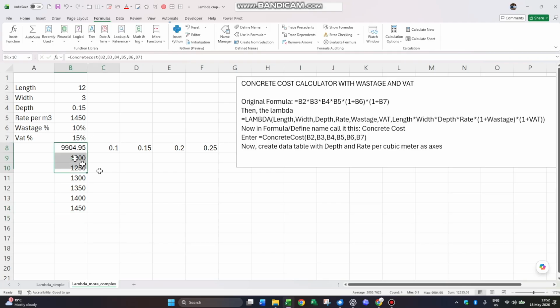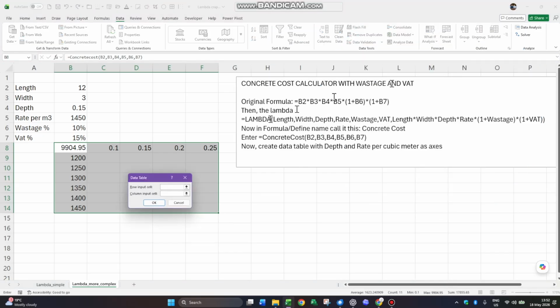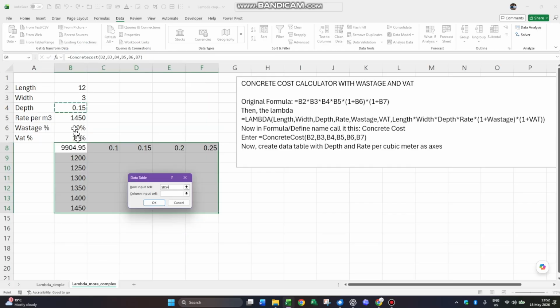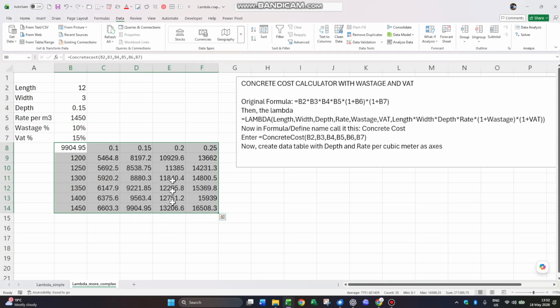We select that entire range over there, and we go to Data over here, and we go to What-If Analysis. Once we've chosen What-If Analysis, we go to Data Table, and the row input cell, because the row is arranged as per the depth, we choose the original depth metric. And then the column input cell, because the column is really the rate, we choose the original rate metric, and there we go, the different permutations. At a depth of 0.2, at a rate of 1400, it is going to cost 12,751 as opposed to 9904. Pretty cool.